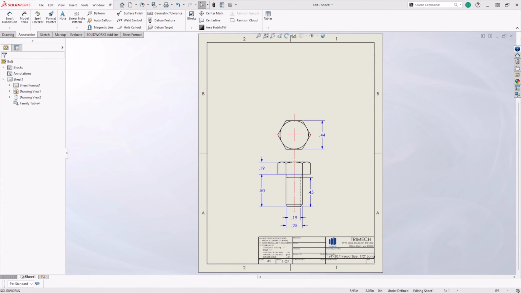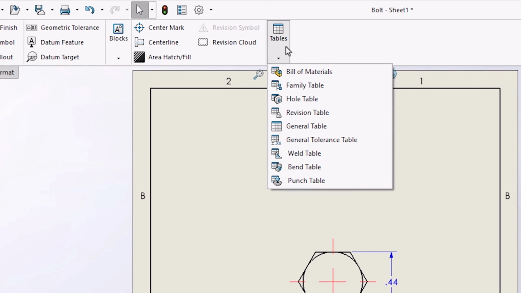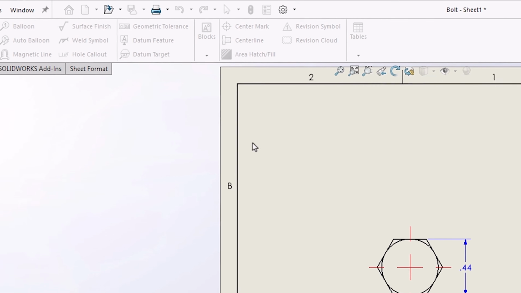The Family Table command inserts configuration data into your drawing automatically. No more workarounds. We just launch the command and start building your table. The command can be found under the Tables menu and then Family Table.